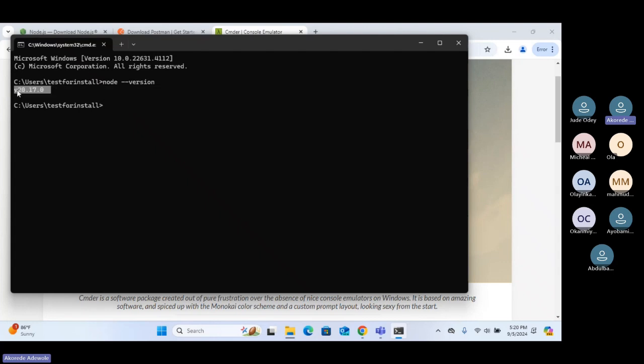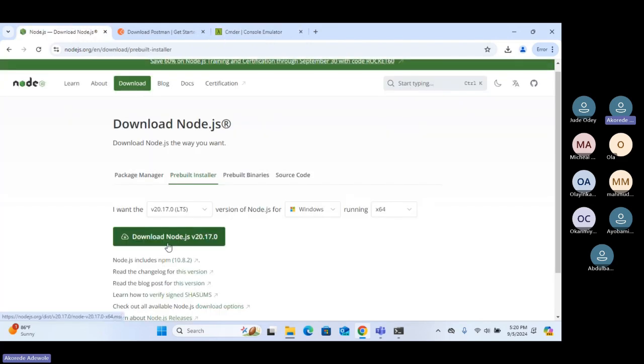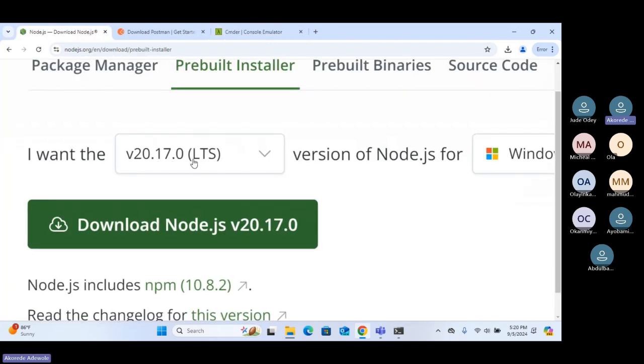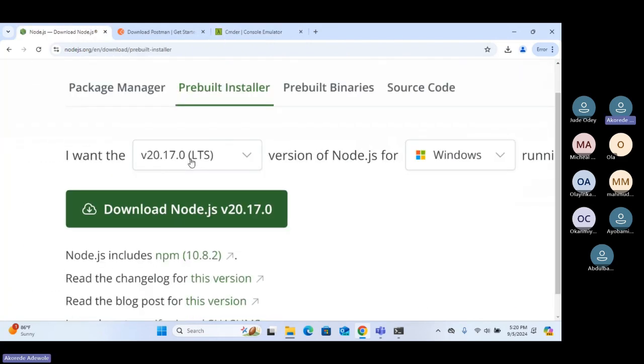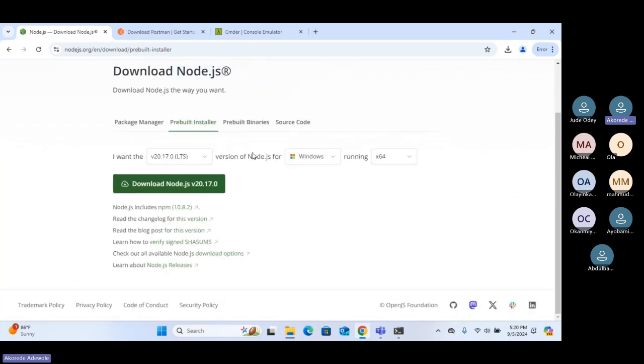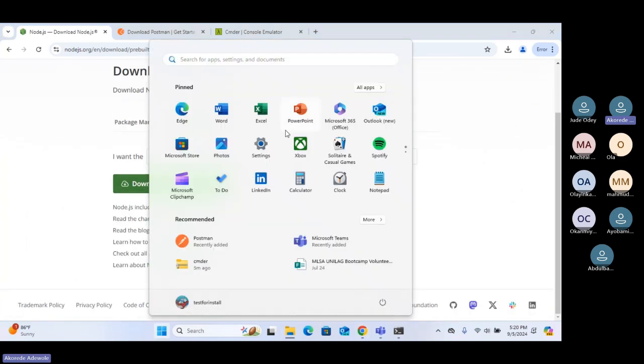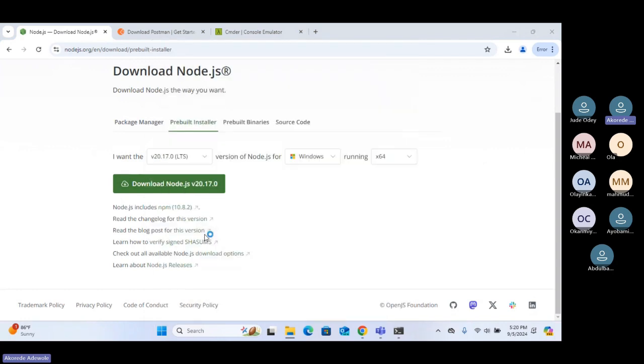If you check, this says 20.17.0, which is exactly what we have here. So a good idea is to check that what you installed is running. And you can also launch Postman as well and see that things are working before you start.